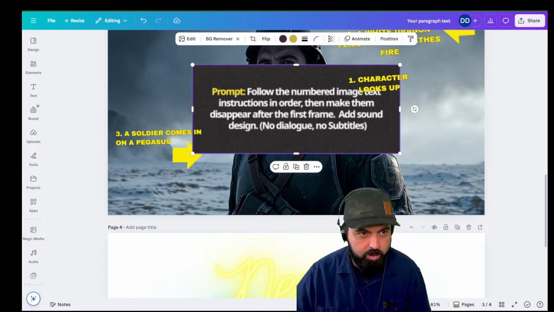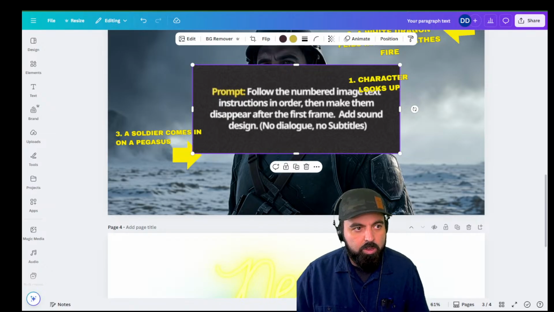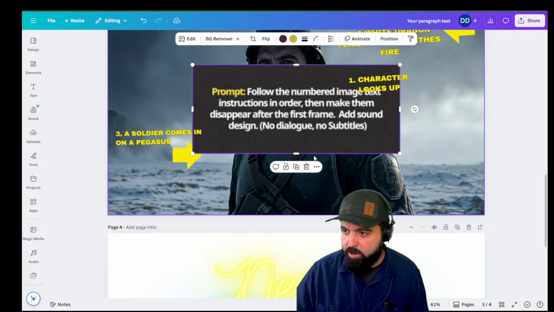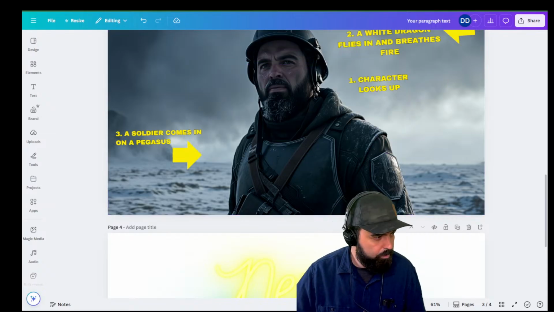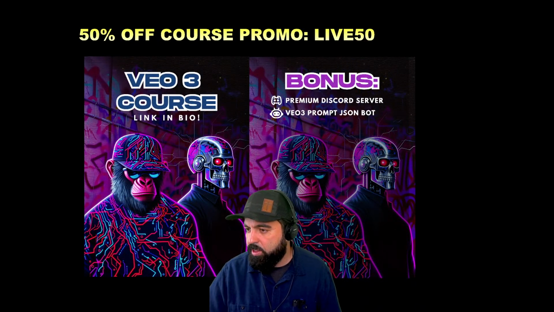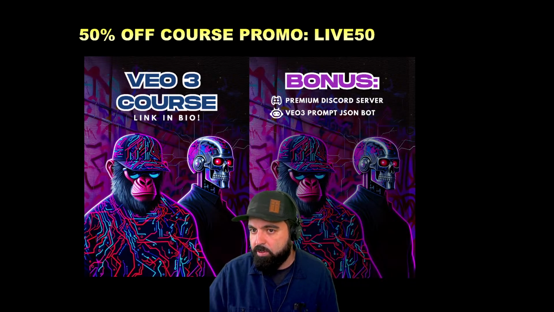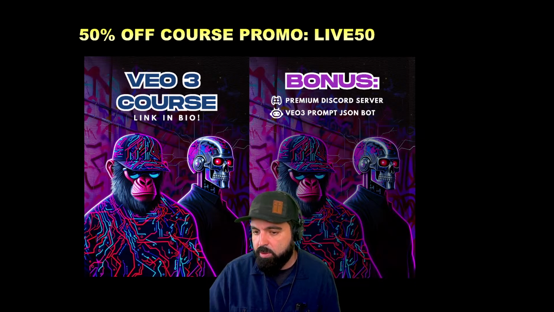Follow the numbered image text. Okay. Now I'm going to save this down here. Delete that. And then hold on 1 second. Let me park that screen there while I go and log in my Google Flow account because I logged out. And then we're going to see how that works for us. So we're going to see if the Pegasus thing works. Okay. All right, so let's see. We've got that.